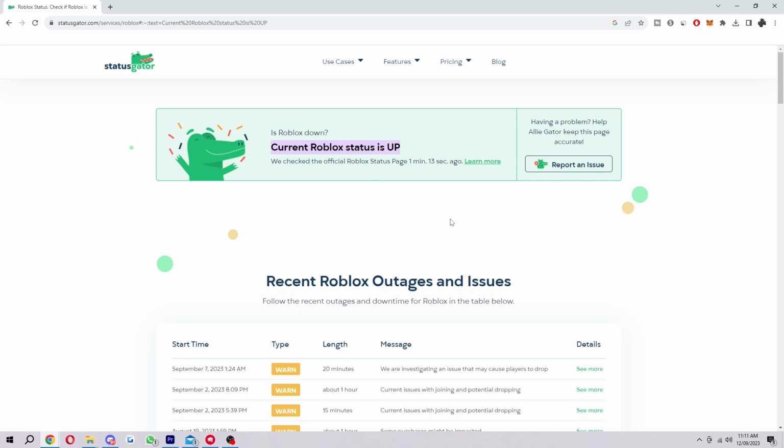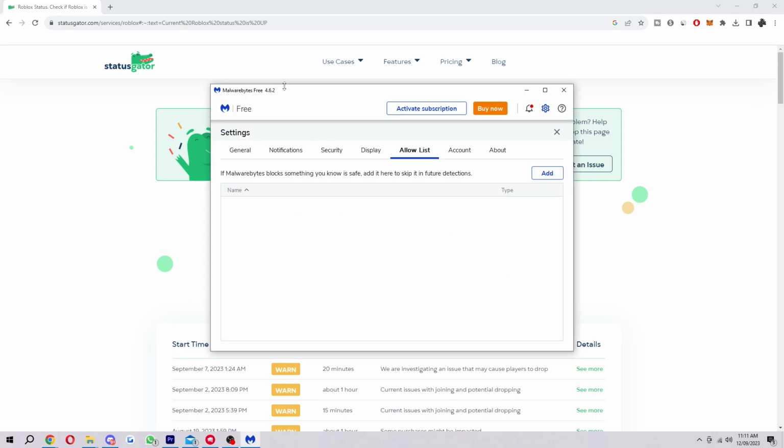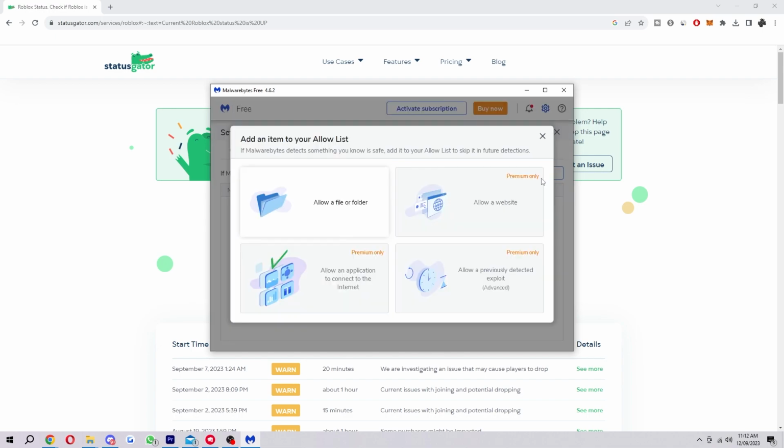The third way would be to disable your firewall or antivirus software, because sometimes these programs can actually interfere with Roblox. So as you can see, I'm using Malwarebytes. If I wanted to disable the antivirus for Roblox, what I would do is come over to this allow list. And if Malwarebytes blocks something you know is safe, you can add it here to skip it in future detections.